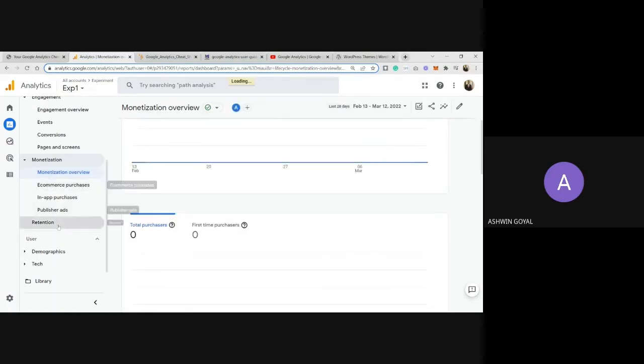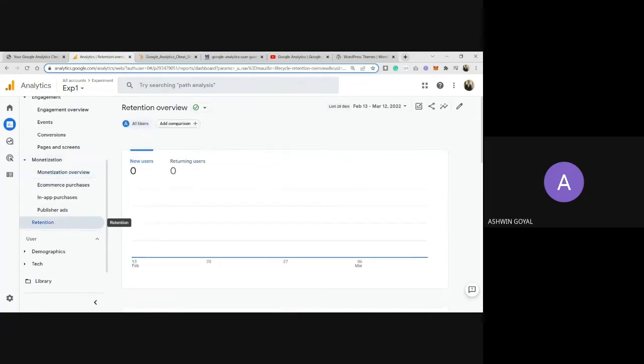Then retention. What is retention? Retention means how many visitors are visiting your website again? How many are repeat users? Right? That is retention. So new users, let's say I have 100 new users. Out of them, 80 returned, which means that there's 80% retention.